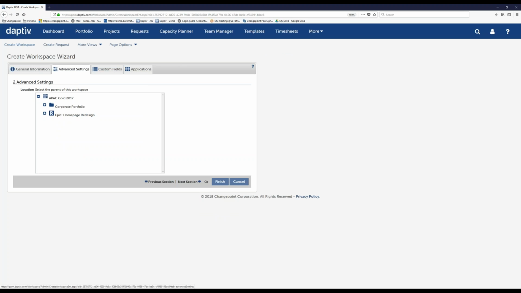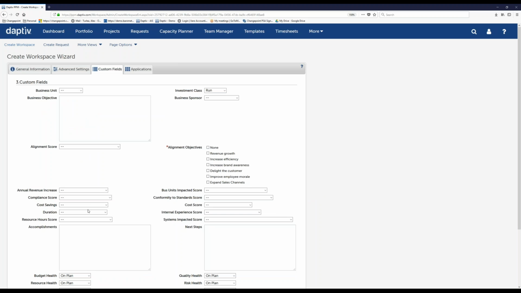Under the advanced settings, I can select where in the corporate portfolio this project is going to live. So do I want it directly under the portfolio? Do I want it in one of these programs here? Let's say I'm going to put it in the architecture program. The next tab is any custom fields that are required. You'll see that the alignment objectives here are required with the asterisk. So I can select one or more alignment objectives.